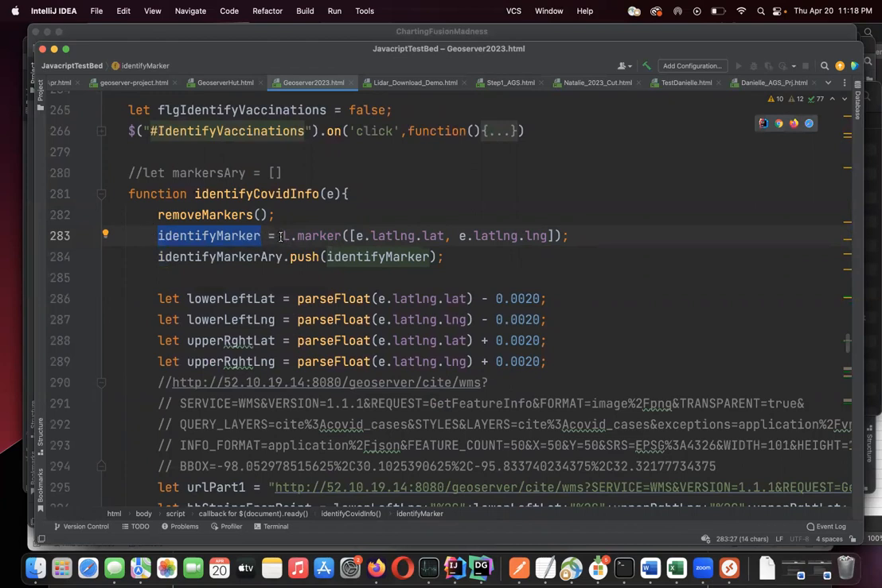And identify marker is going to create a new marker. And the new marker that it creates is going to have a latitude and longitude, which is set in this constructor by this array of these two values. And these two values can be accessed by E, which I told you is the object that's storing the mouse coordinates, but it also stores those map coordinates for you. Thank you, Leaflet. And so you have this lat long object that stores both a lat and a long based on where you clicked on the map.